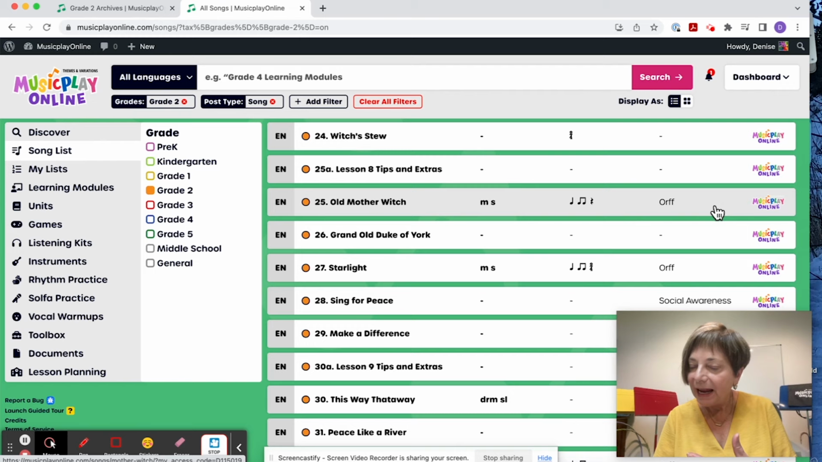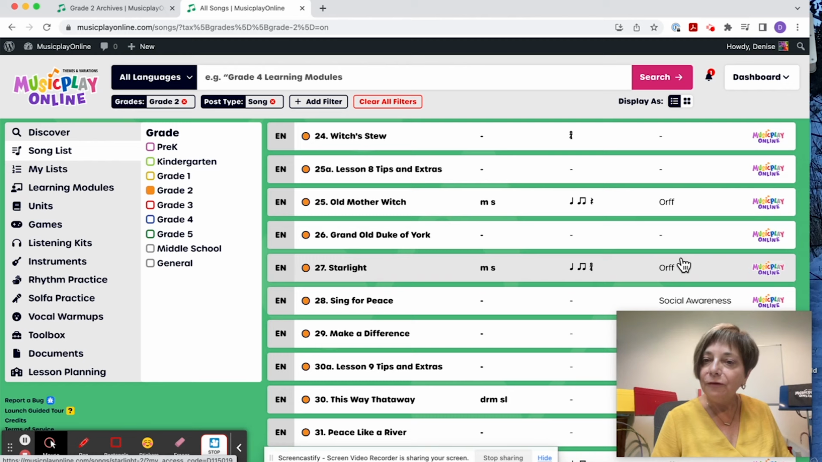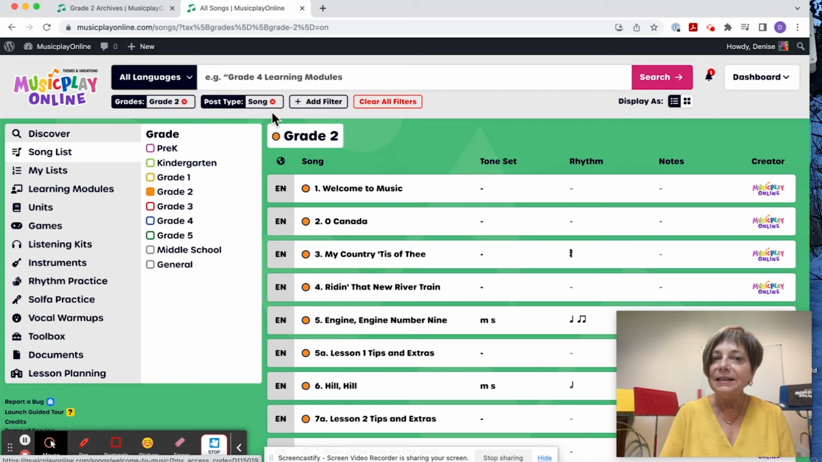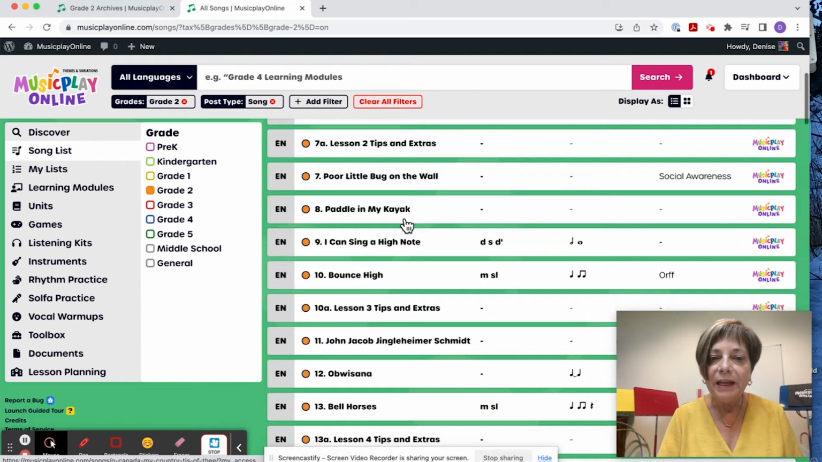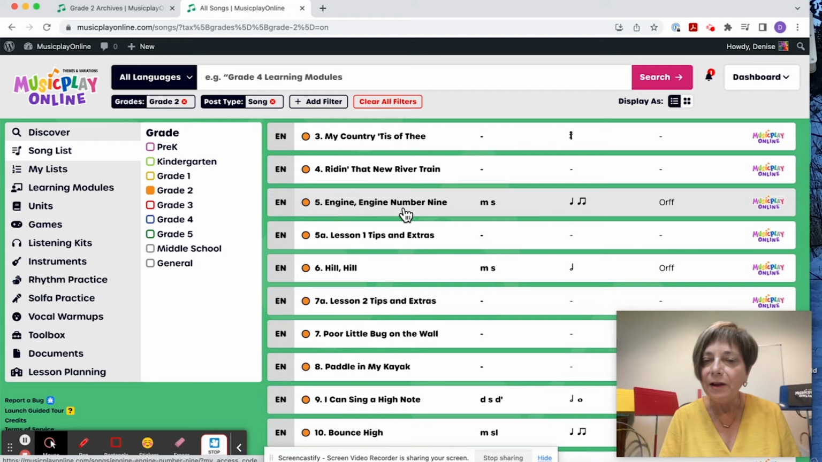So if I am a well-trained Orff teacher, I will head for these songs. If I'm trained in Kodaly and I want the sequencing, I can search by this. And if you are a Feierabend type teacher, search by tone set in the filters, and you can start with Do Re Mi instead of starting with So Mi. I'm going to go into the song here, number 5, because it has an Orff arrangement and other things that I want to show you.